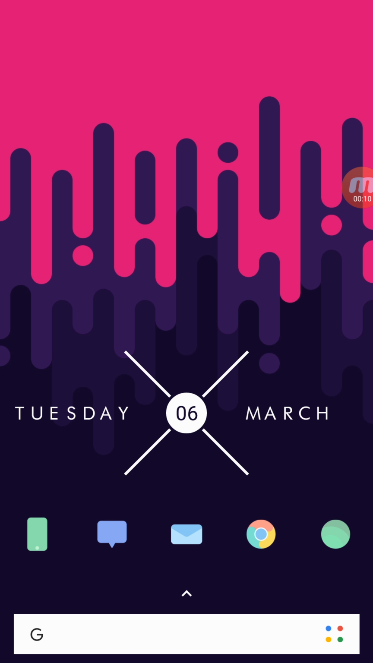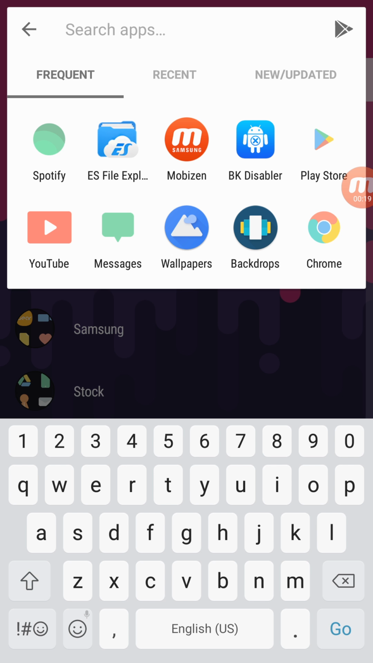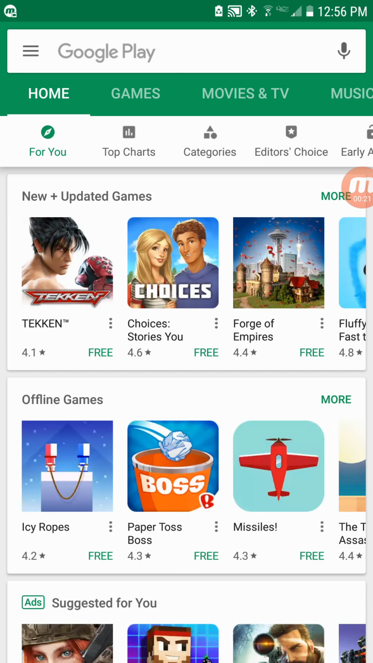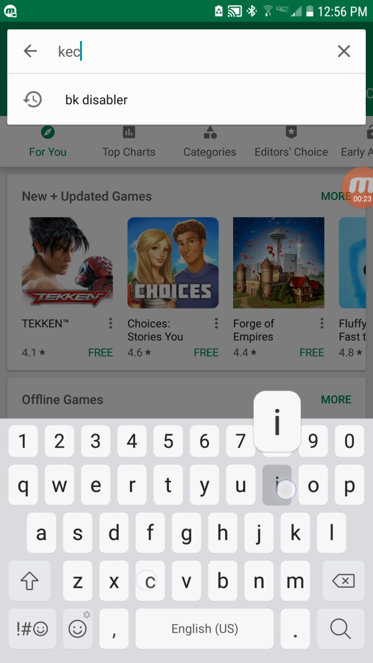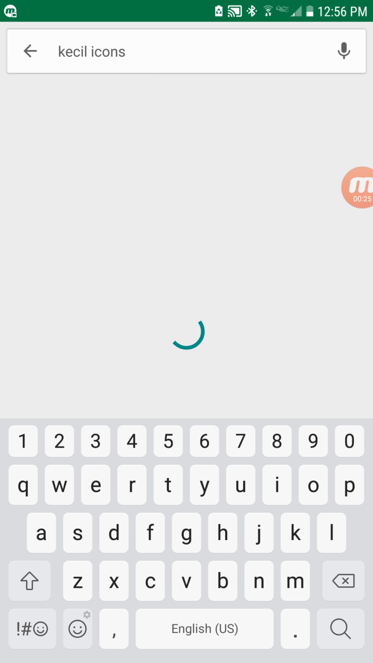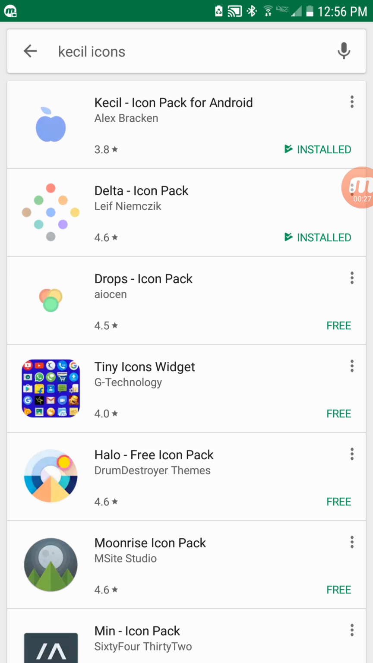Okay, so the first thing you're going to notice with this setup is how clean it looks. And part of the reason why it looks so clean is because of the icon pack that I have. That icon pack is Keysil Icon Pack. All you're going to do to get this icon pack is go into the Play Store and search for Keysil Icon Pack. And here it is, right here.